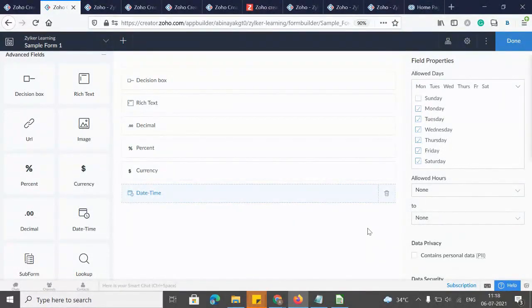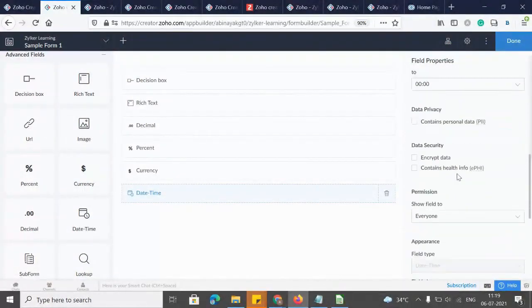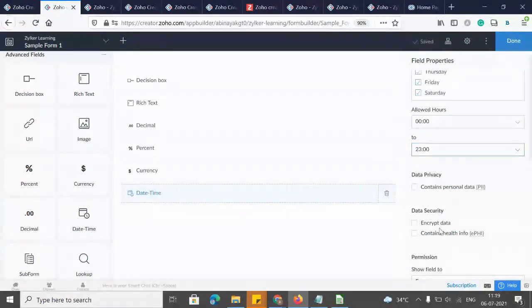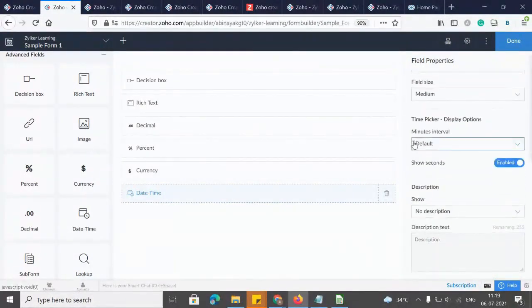Say, for example, if you want to allocate projects to your employees, in those cases, you will have to pick up the days, right? So in those cases, you would not be able to allocate any projects during the day Sunday. In that case, I'll be disabling this option and I'll be enabling other options. And what are the allowed hours? I'm choosing the allowed hours to be 24, 0 to 23. So I'm setting the minutes interval and I'm showing the seconds.